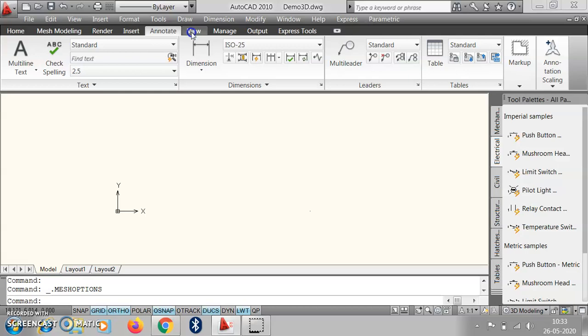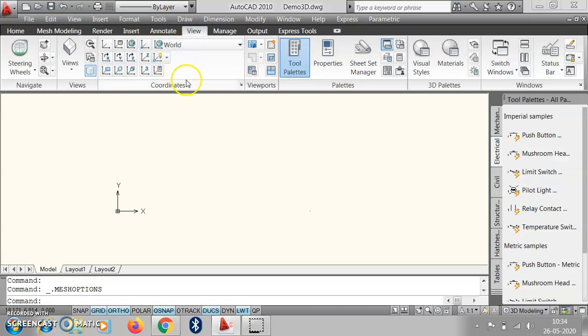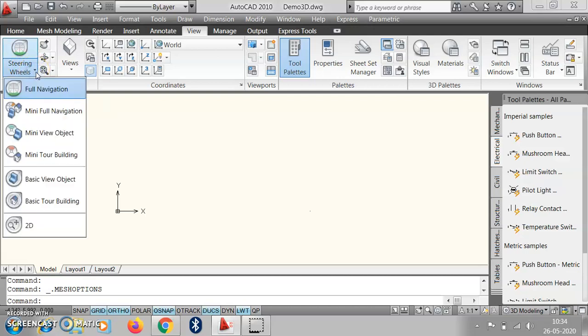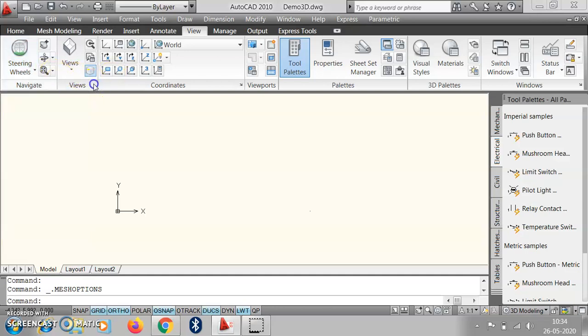Then views, this view is a very important toolbar or ribbon here. Whenever we want to look at the different views in 3D, in that case we use this steering wheel also. We can look at our object in isometric view, top view, left view, side view, SW view. How we look at that view, we will discuss at that particular time.